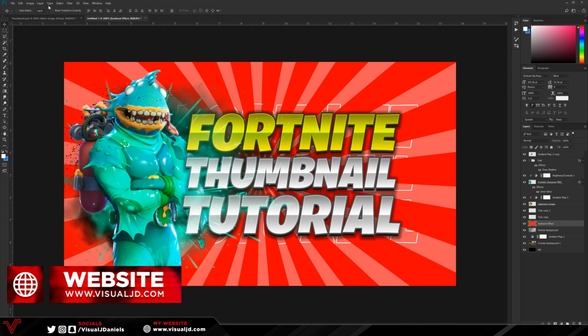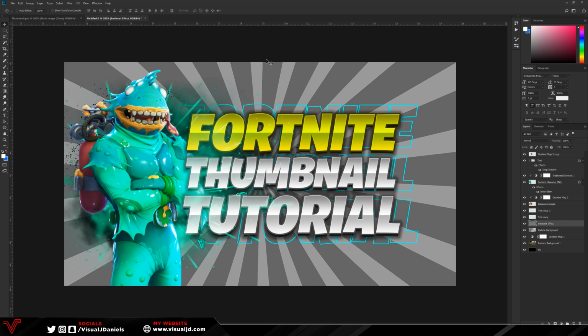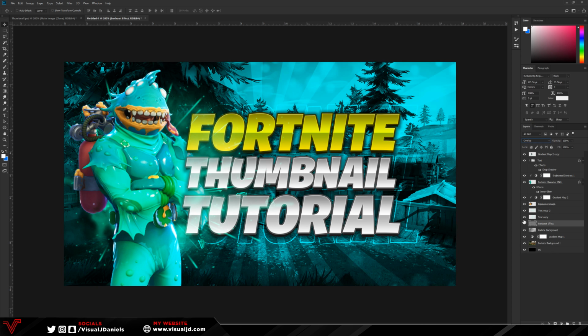the particle background. So we're going to go back to image, adjustments, black and white, just use the default, and then go ahead and change this blending mode to overlay as well. And as you can see, it will create this nice sunburst effect going behind the text.